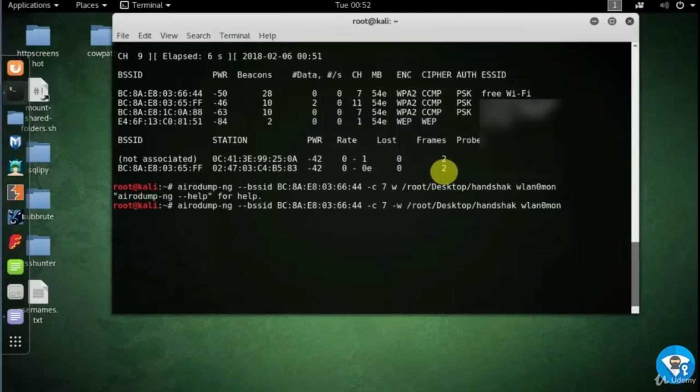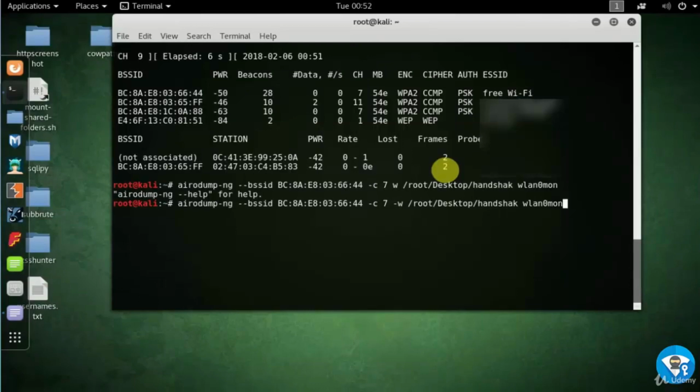We are now focusing on capturing data from one access point with an ESSID of free Wi-Fi on channel 7. The free Wi-Fi is probably a default SSID, which are prime targets for wireless hacking, as the users that leave the default ESSID usually don't spend much effort securing their AP.